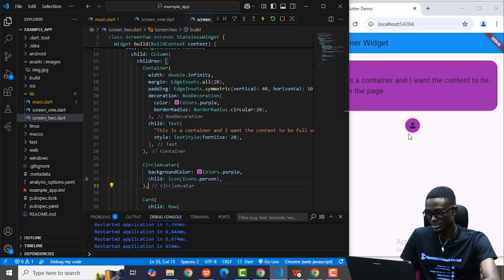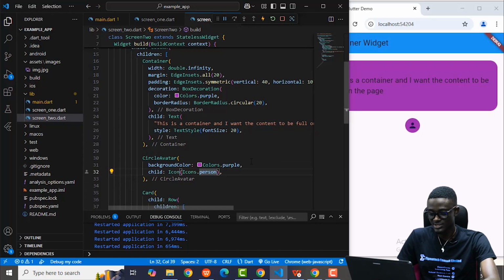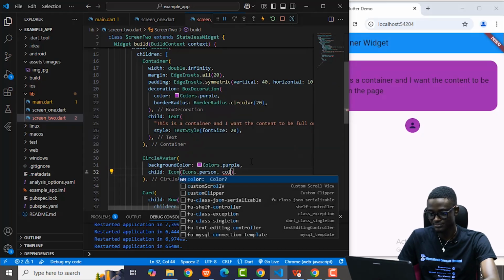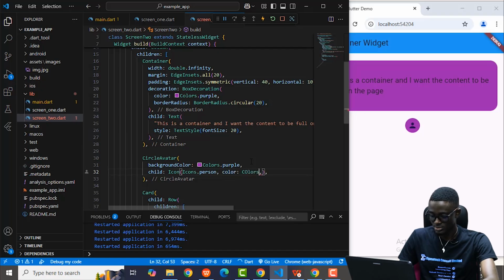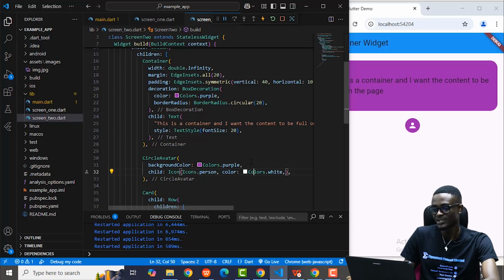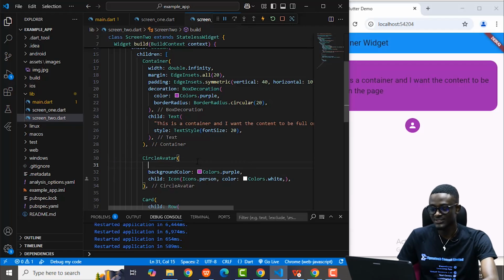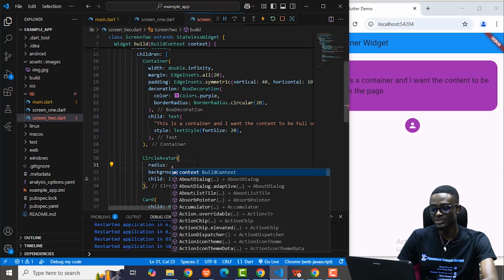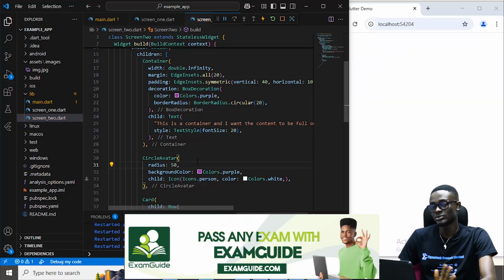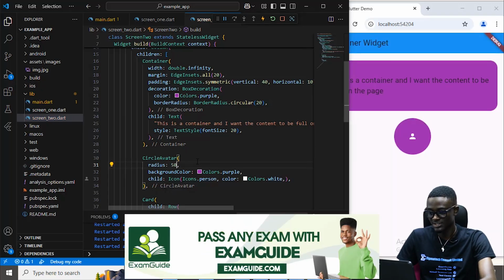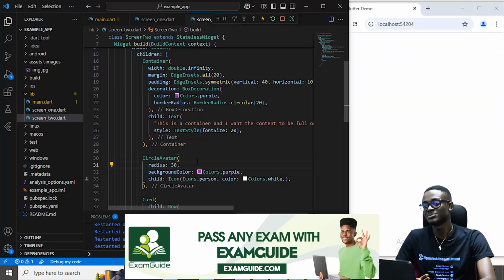Doing that, my icon now becomes black. So this is not really a good thing for me. I don't like when they are both dark colored. So I'll specify the color of my icon to be Colors.white. The casing also matters, so Colors.white. Alright, now this looks better. Also, if you want to increase the size of your circle avatar, you can specify the radius. The radius is what will determine how big it is. If I specify 50, it's going to be bigger than what it is currently. If I specify 30, a bit bigger.